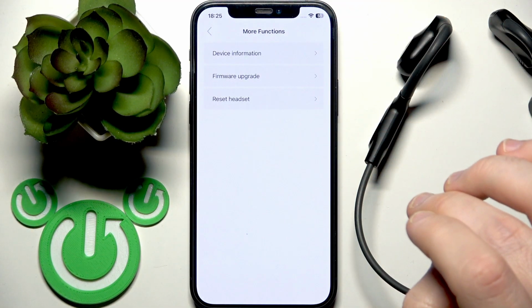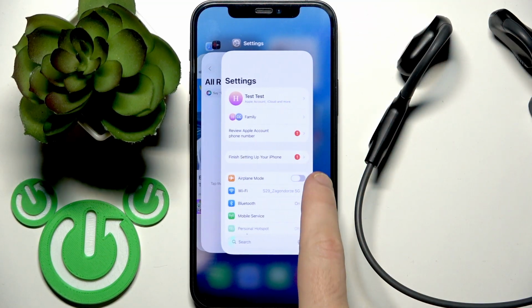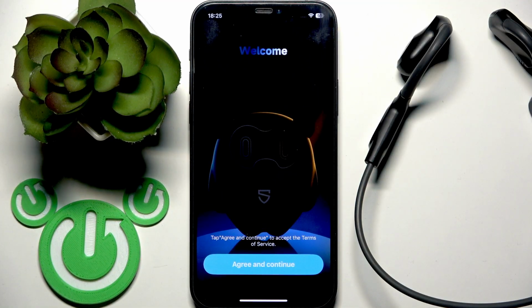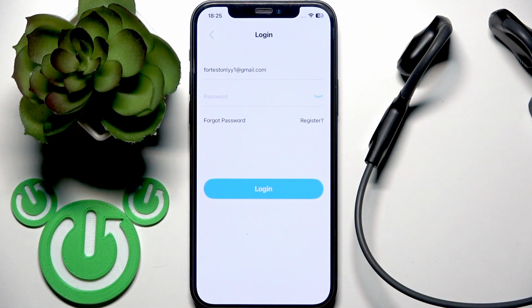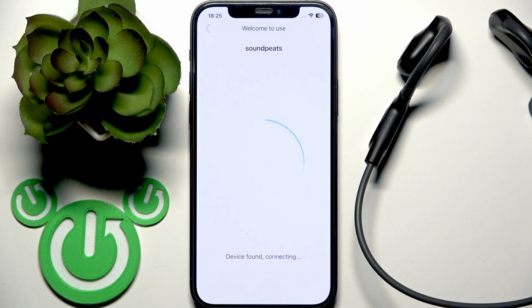and we have some problem here, so let me reopen the application. Sometimes it happens with these headphones.